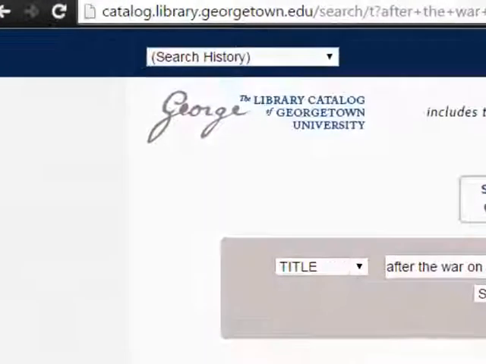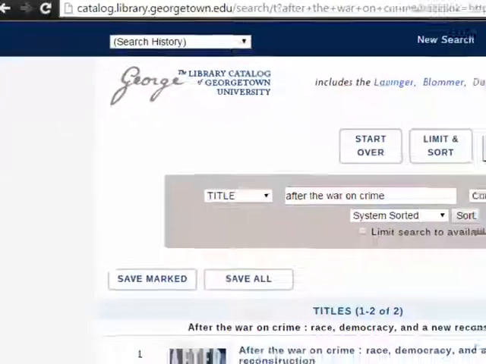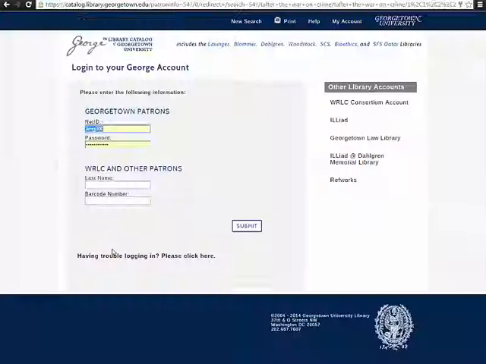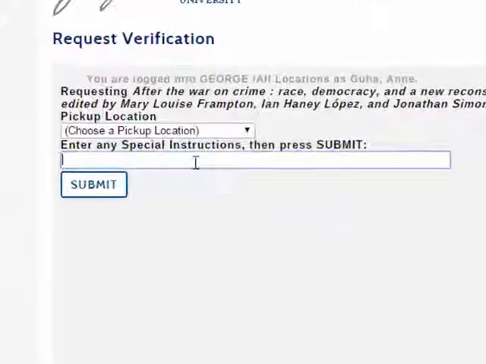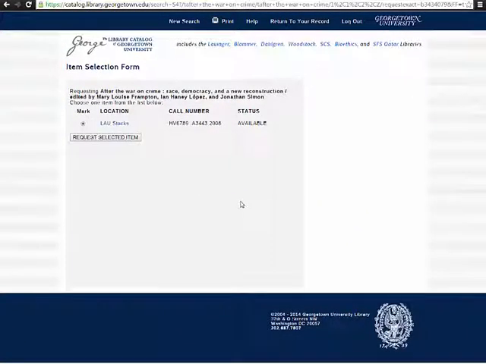You could also go to catalog.library.georgetown.edu to run a search directly in George. We at the Law Center can request items from these libraries through Intercampus Loan by clicking on the green Request button. This will allow you to log in with your NetID and select a pickup location for the book. You can select either the Williams or Wolff libraries, and then you will be asked to select the copy or volume you need before submitting your request.